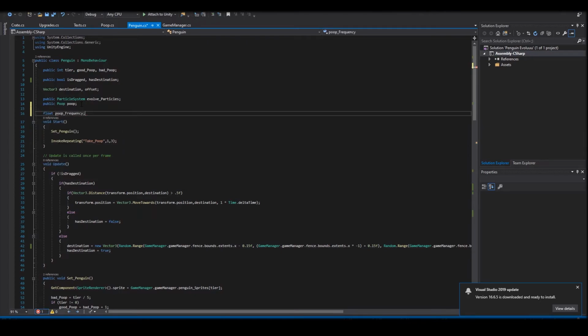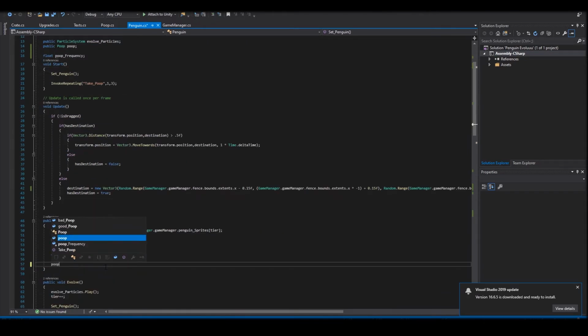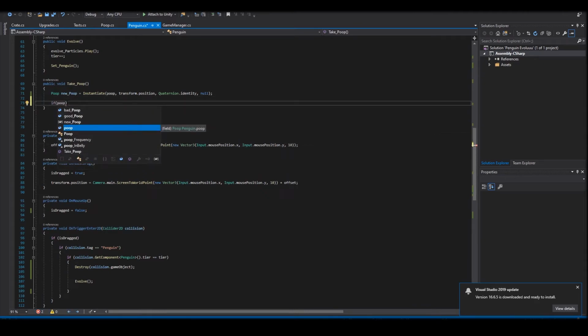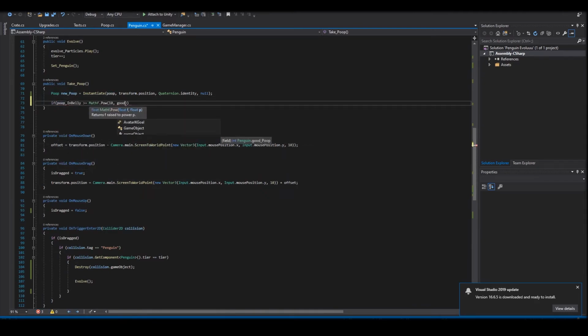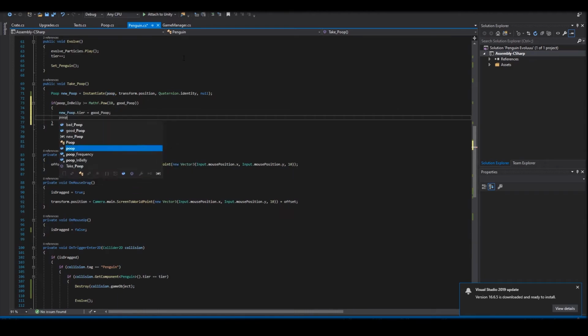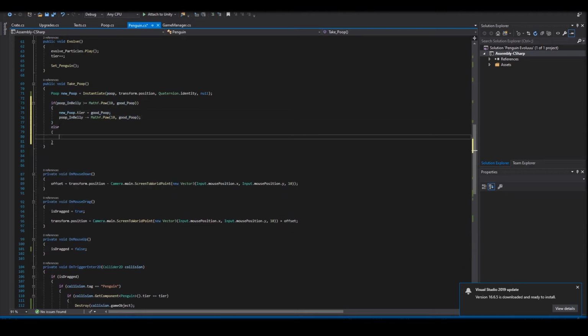We're almost done. Every penguin has a poop frequency that is based on its tier, which will decide how fast the good poop should be made. Every second will increase the variable poop in belly by a few, and when the penguin has enough poop in his belly for a good proper dump, he will take it. This way, higher tier penguins will make good poops more often.